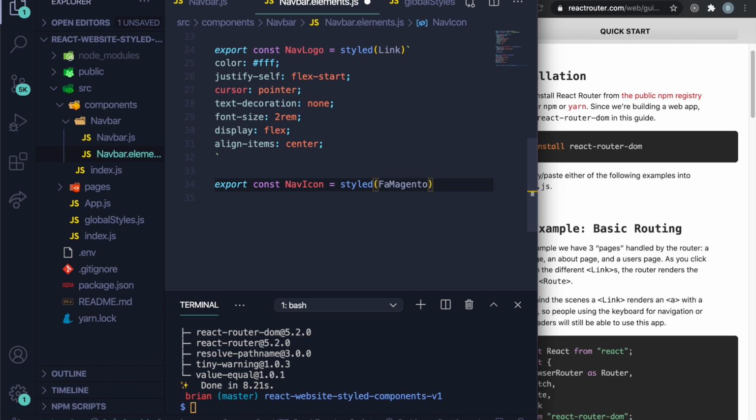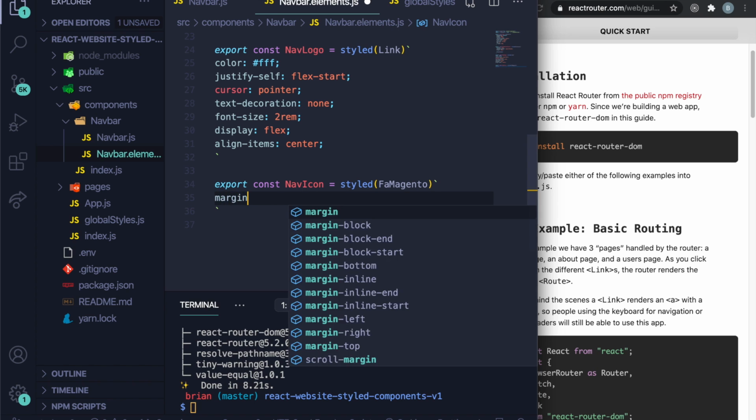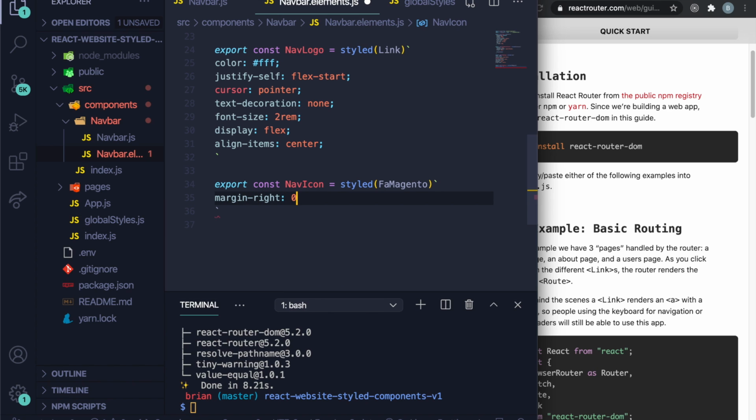If you saw that previous tutorial, with React Icons you basically just copy and paste them into your browser, and then you're pretty much set. So I'm going to go ahead and do the backticks, and then inside here I just want to set the margin, I believe, what is it, right, 0.5 rem. So margin-right to be 0.5 rem.